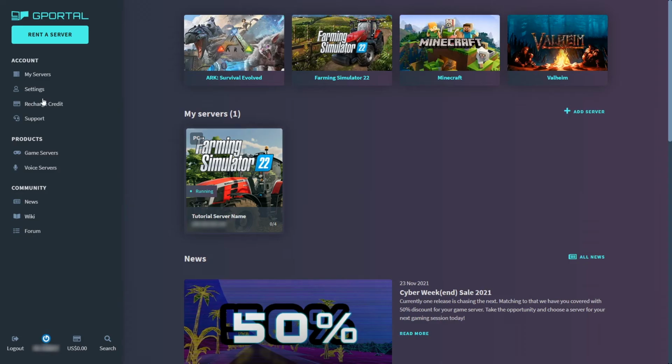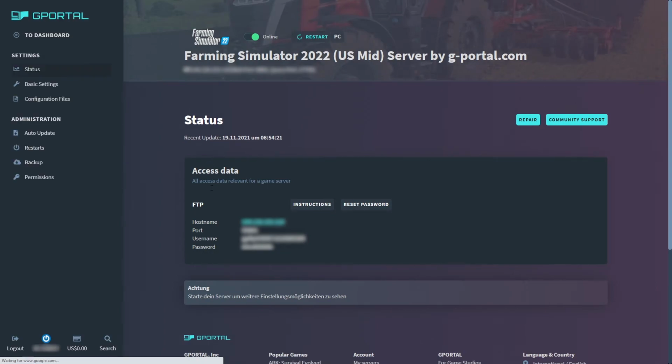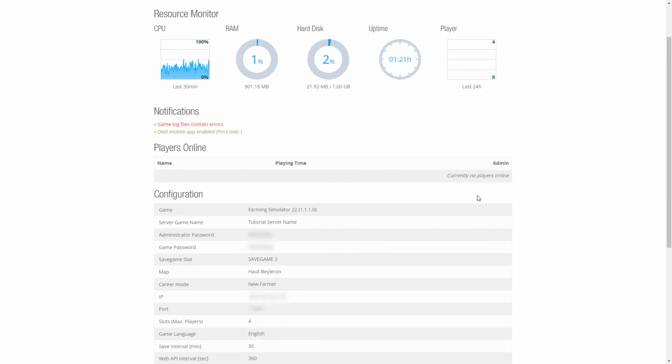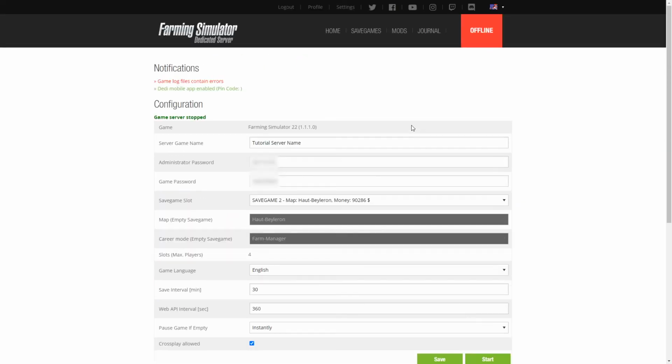Go ahead and log in, choose your FS22 server, click on the Farming Sim web interface button to open the FS22 dedicated server configuration page. Make sure the server is not running by clicking Stop at the bottom of the homepage here. The server status icon should change from a green online image to a red offline image.